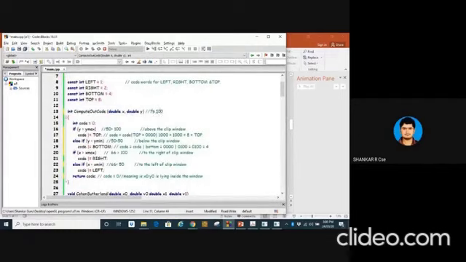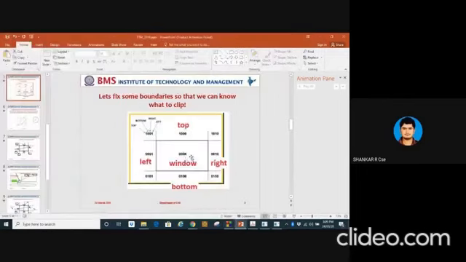Now code is 0. Fine. Y is 100. Is 100 greater than 100? No. I will not go to else, but anyway, I will write it here. Y is 100. Is 100 less than 50? No. X is 76. Is 76 greater than 100? No. Anyway, we'll write this condition as well. Is 76 less than 50? No. So control neither went here, nor here, nor here, nor here. Return code. Whatever the code is, it is 0. Code 0 means X1, Y1 is lying inside the window.